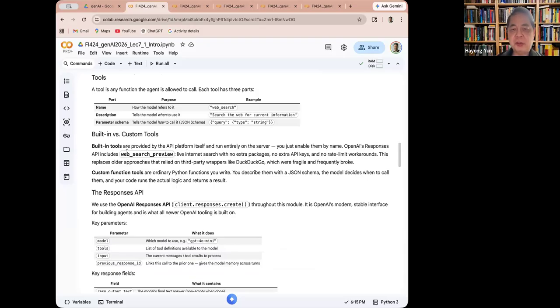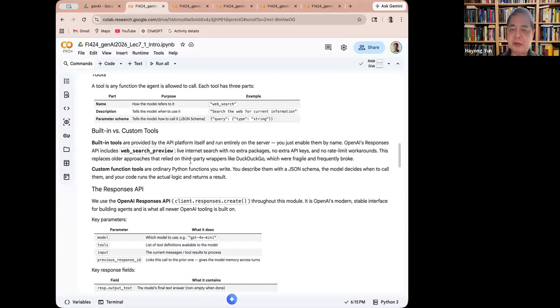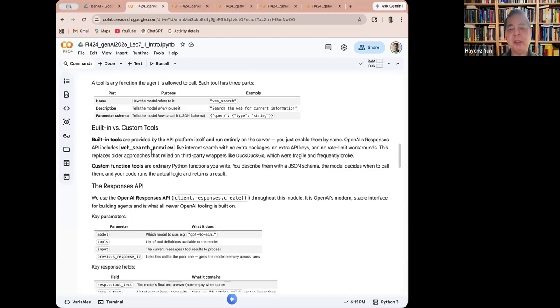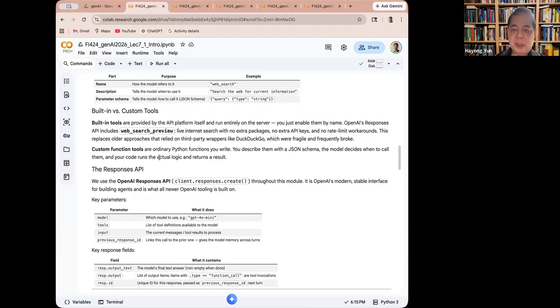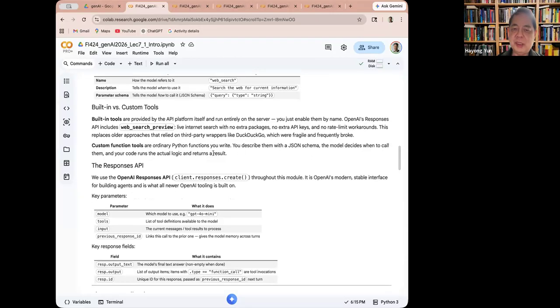First, we'll use just the built-in tools, which are provided by the API platform. Something like the Responses API includes the web search preview, which lets you search the internet, which makes it very simple. There are also some third-party wrappers like Tavily or DuckDuckGo, but this is probably good enough. And then there are also custom function tools, where you can write Python functions in the proper format, and then the AI agent LLM can call them.